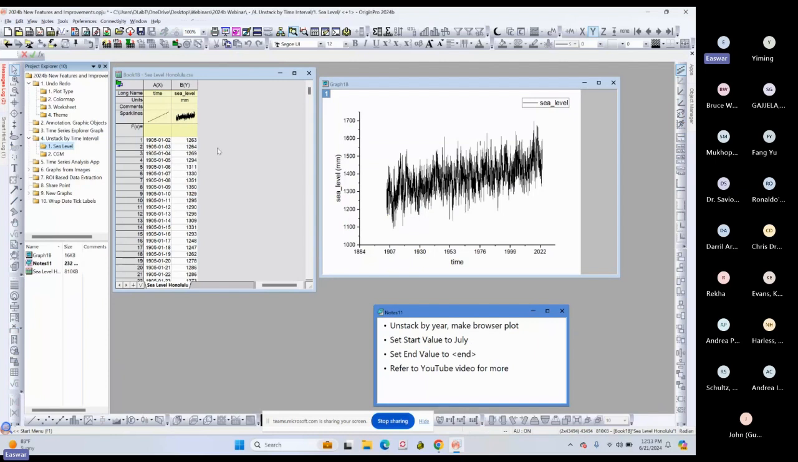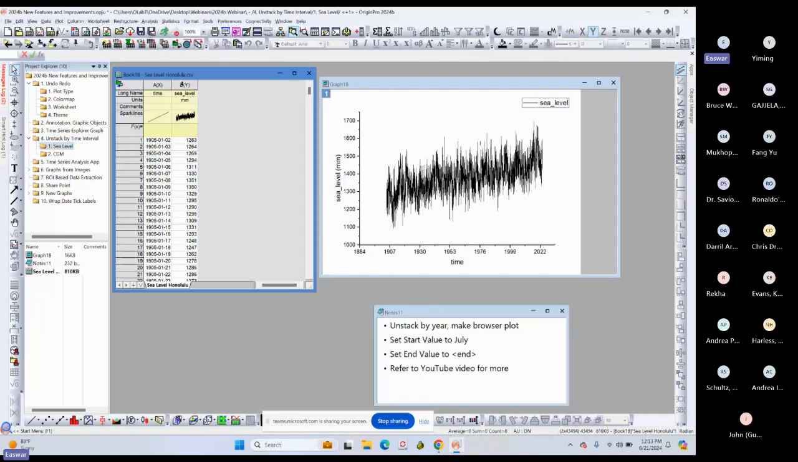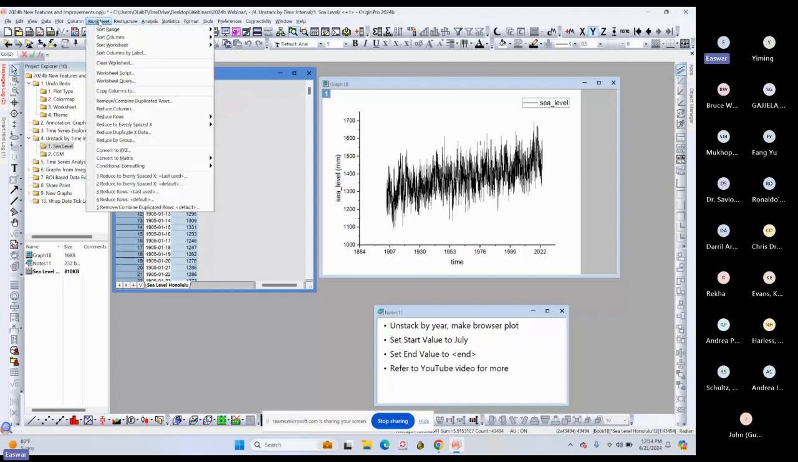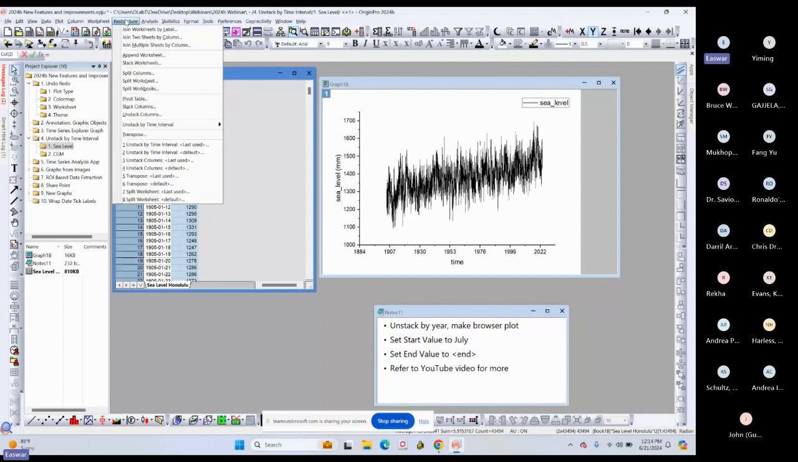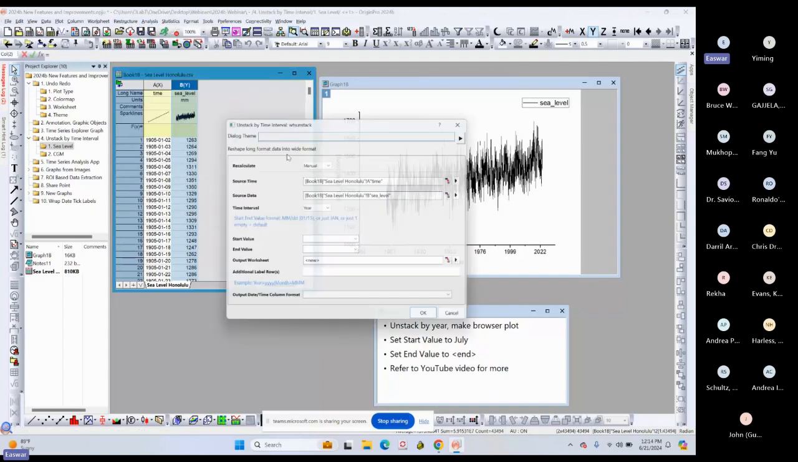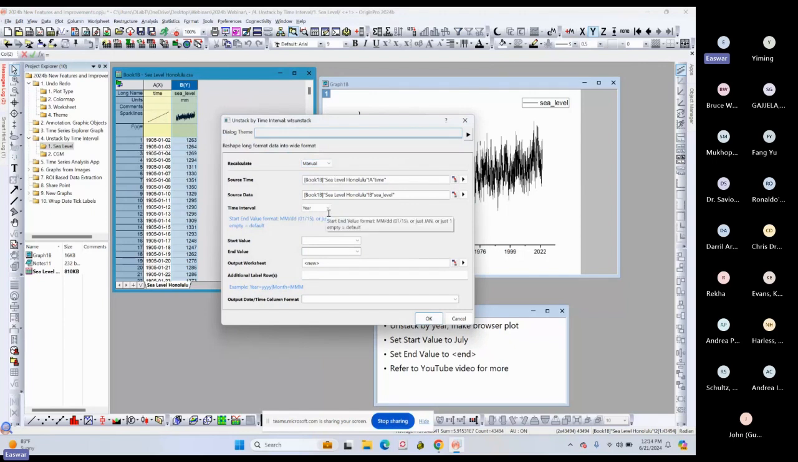So what we did was we added a new menu item. If you choose the column B here, there is a restructure menu now, which was introduced a couple of versions ago. The worksheet menu had too many items, so we moved many things to restructure. Under restructure, there is now an unstack by time interval. That's the new feature in this version. If I open the dialog, it'll ask me, how do you want to unstack? It auto-sensed it and set it to year. So I can accept that and click OK.